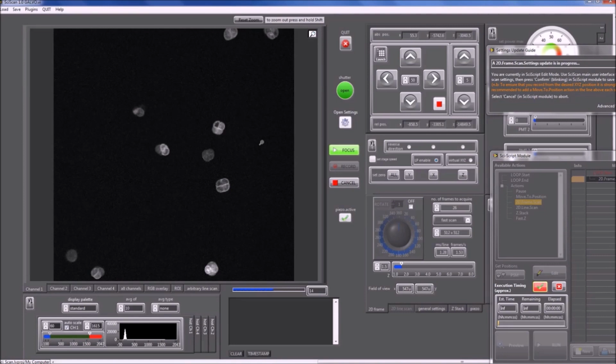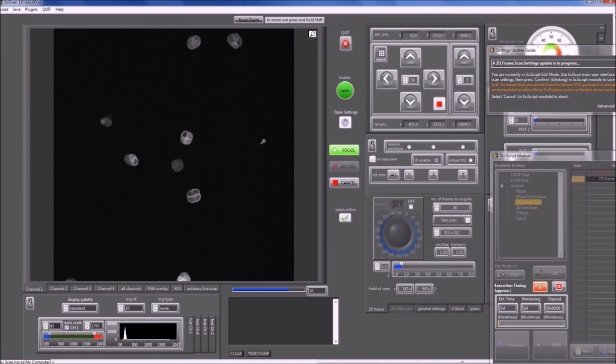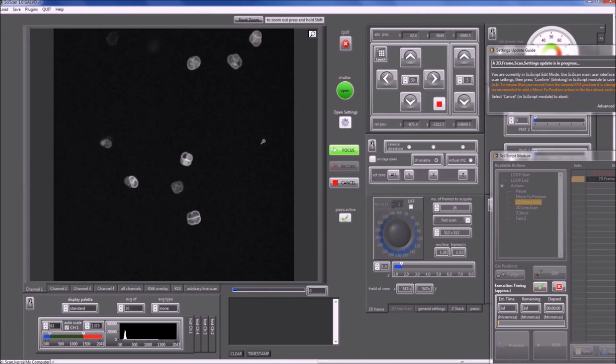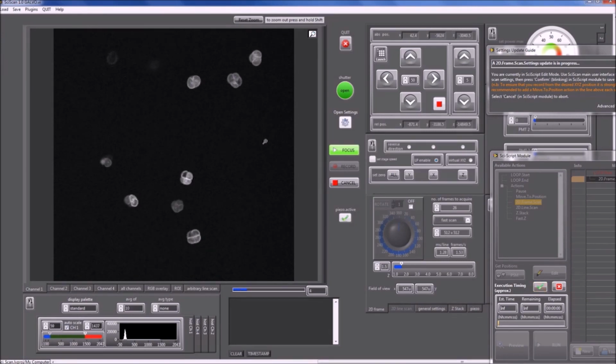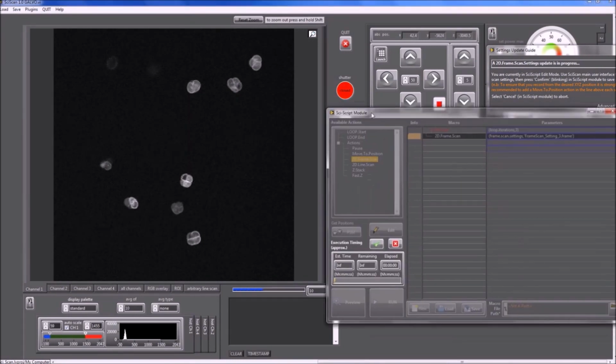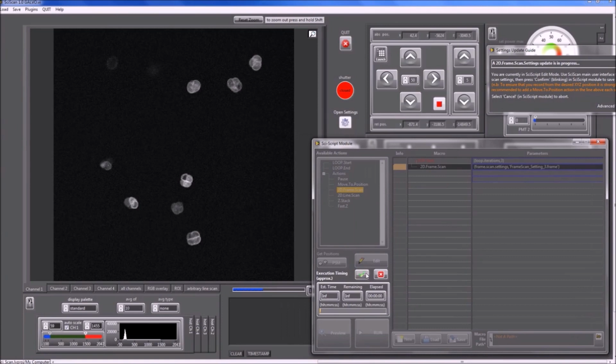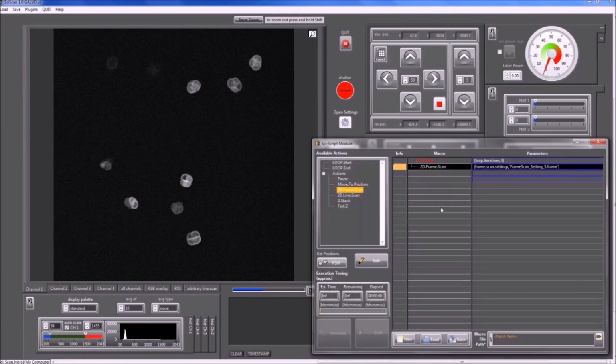I'm also moving my stage to get to a position where I would like to acquire data from. So I'll go ahead and find the position. And now that I'm happy with the position and my settings, I'll click the flashing confirm button. This saves the settings that we just configured to a file.